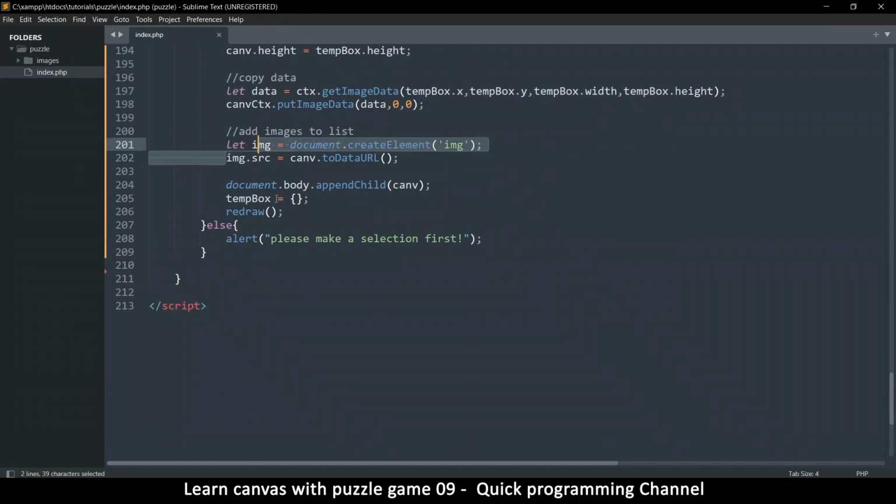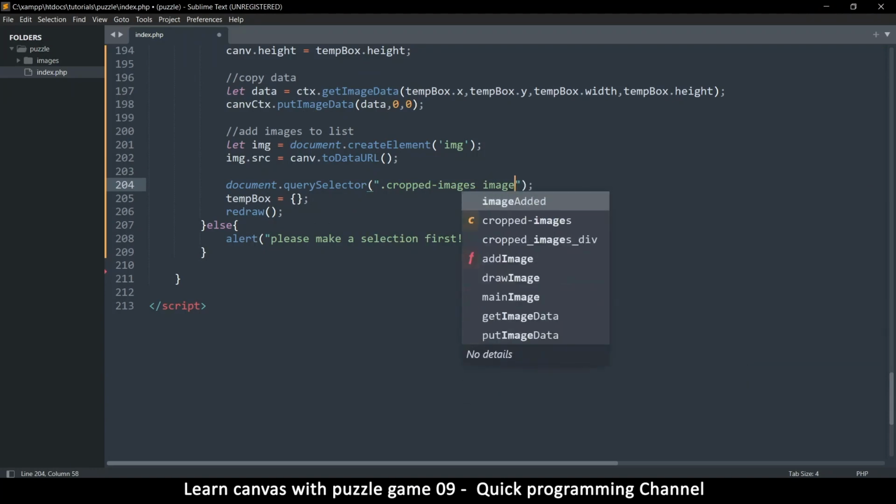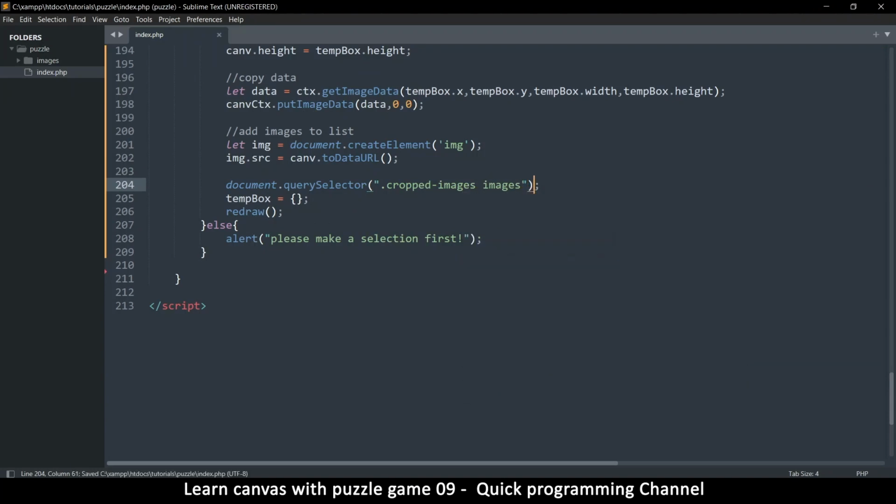And then once we do that, we grab the cropped images. I'm going to say document.querySelector to grab that element. So it's .croppedImages. And then inside that, there is an images container. So we're going to grab that div and say dot appendChild. And then we're going to put that img, this image thingy. And that should work.